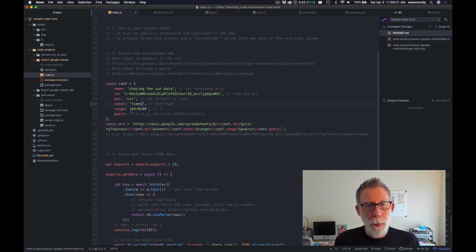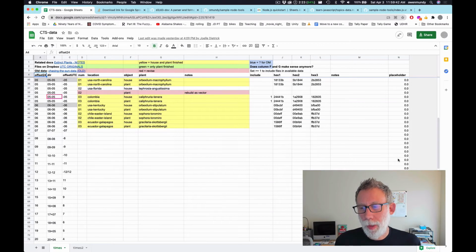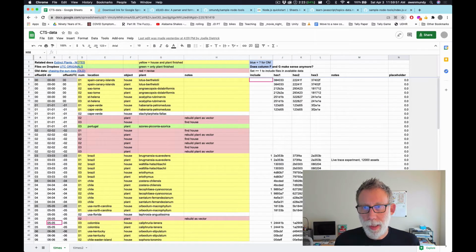And then very importantly, I define a range. So the range is, in this case, we start in the fourth row and we go from the first column, fourth row, all the way to the n column, 100th row. So A4 to n100, which is more than we need, but I can be certain that I can add data later and it won't cut it off.